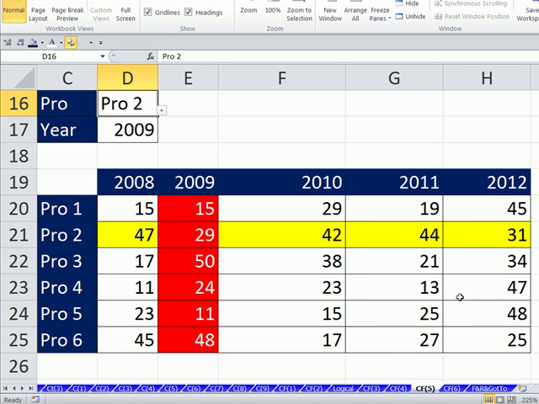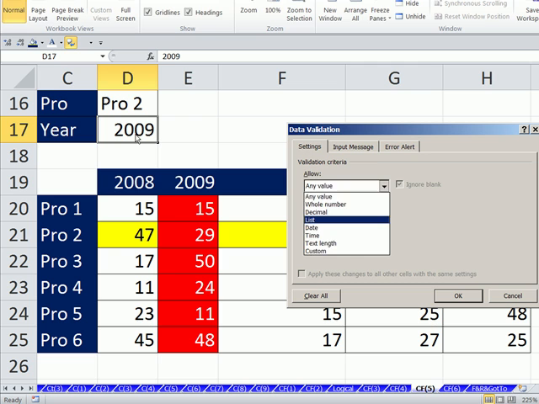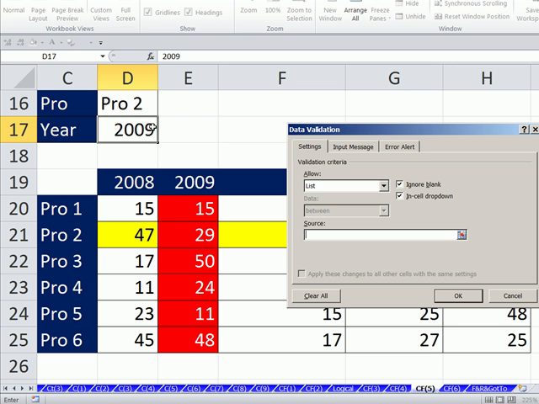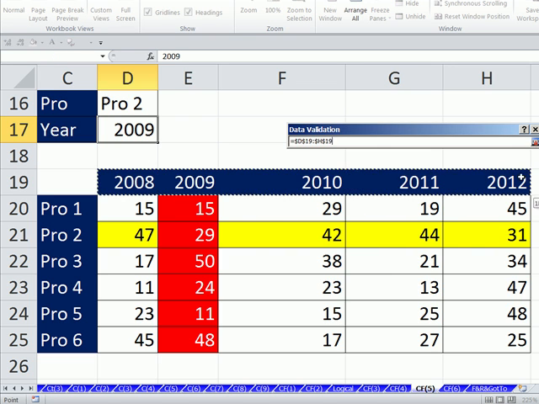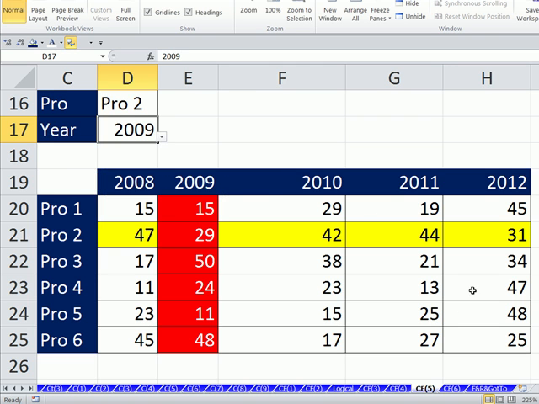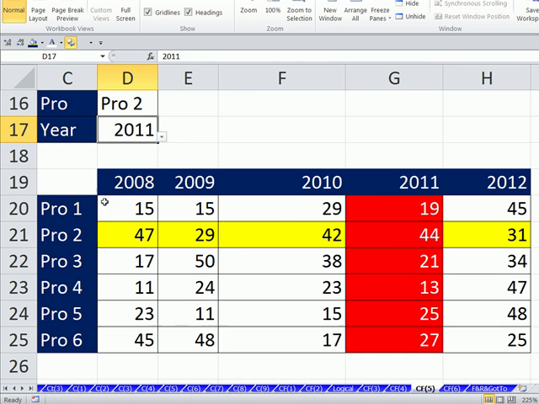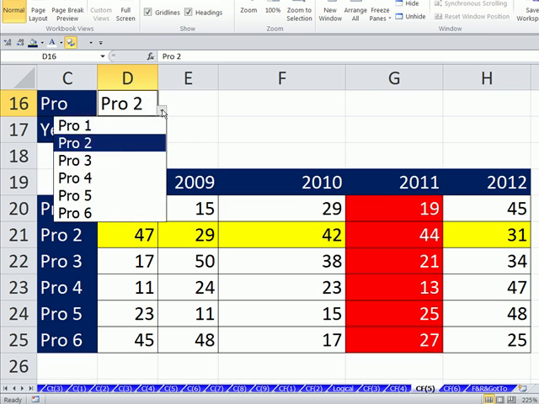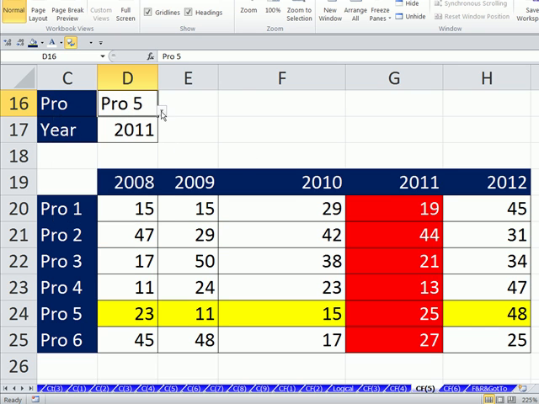Click OK. Now I'm going to click here, Alt-DL, tab, L, tab. And now for this cell, I only want to allow these values. Click OK. Now I have a drop down. Whew, that is so cool. That is just so cool.